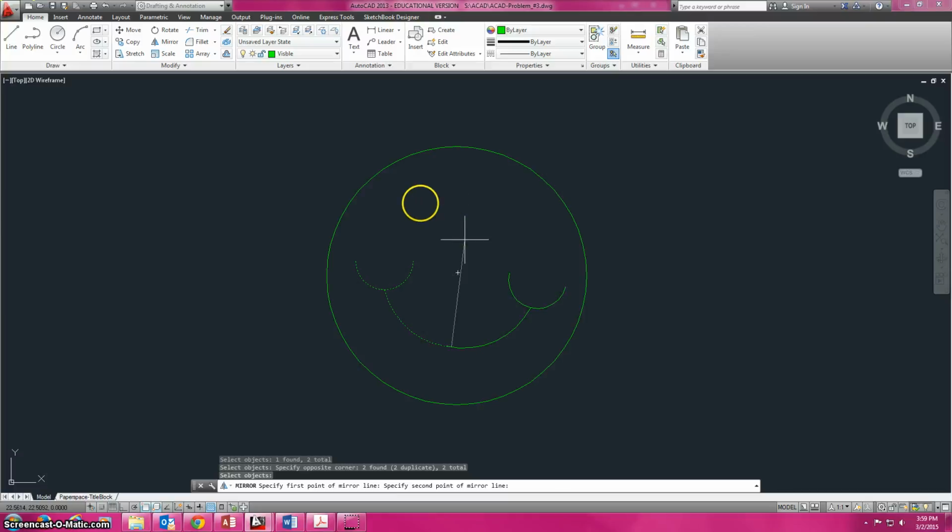Because if you move your mouse in a weird place, it's going to look really weird. Here in a second, I want you to go to the center. There it goes. Enter.